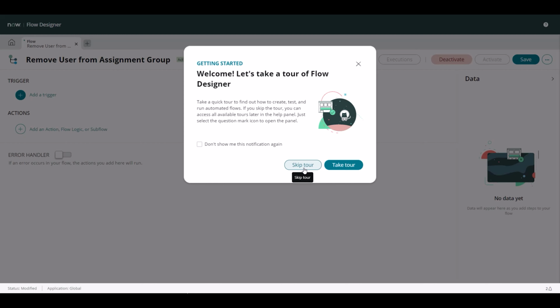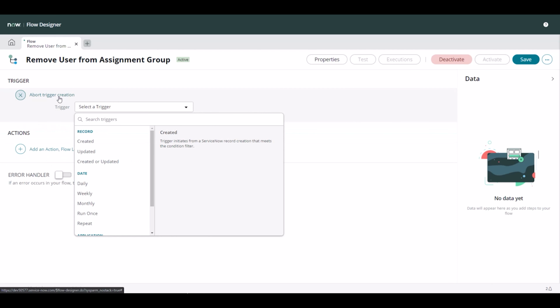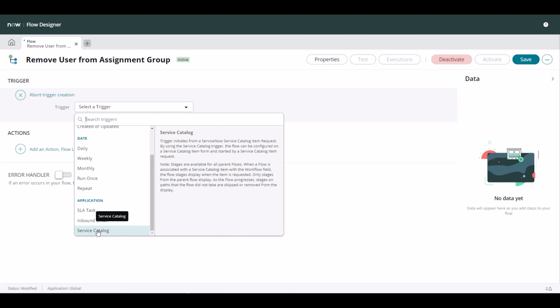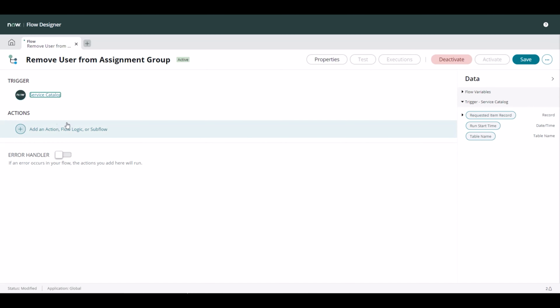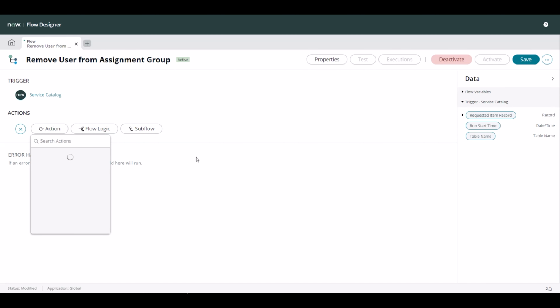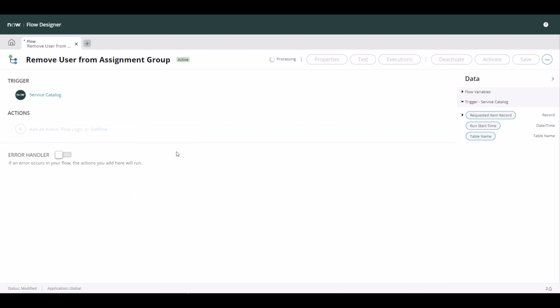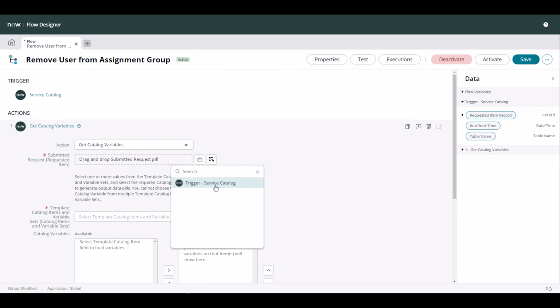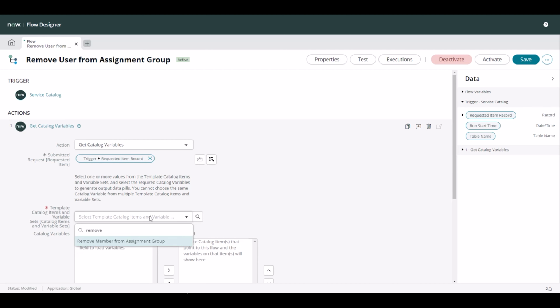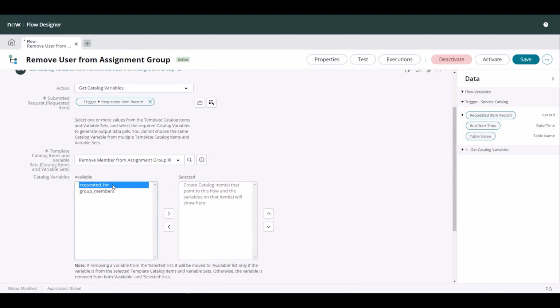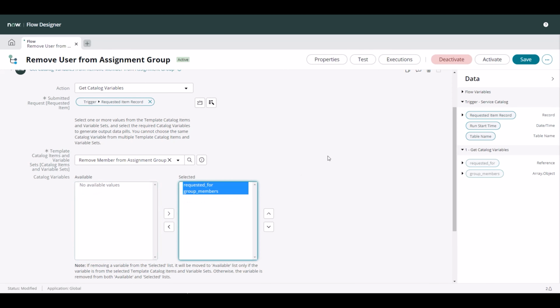So for me this is the interesting part. So let's skip all the tour. As per usual, when we're waiting for a catalog item to kick into a flow, we don't go with the record created or updated. It's going to be service catalog as the trigger. Step 1 is always to go and collect our variables so we can use them in our data pills on the side. So collect variables. We choose our requested item record. It's going to pull the variables from. We'll have a look at the catalog item, and we'll bring those two variables across.